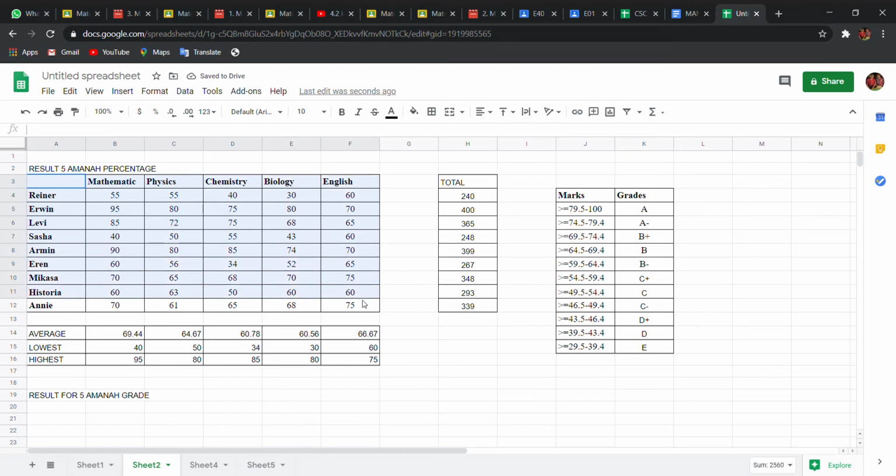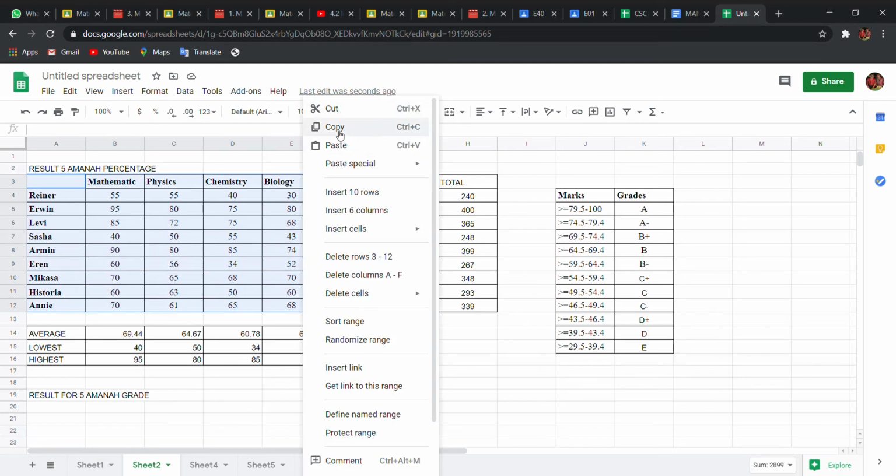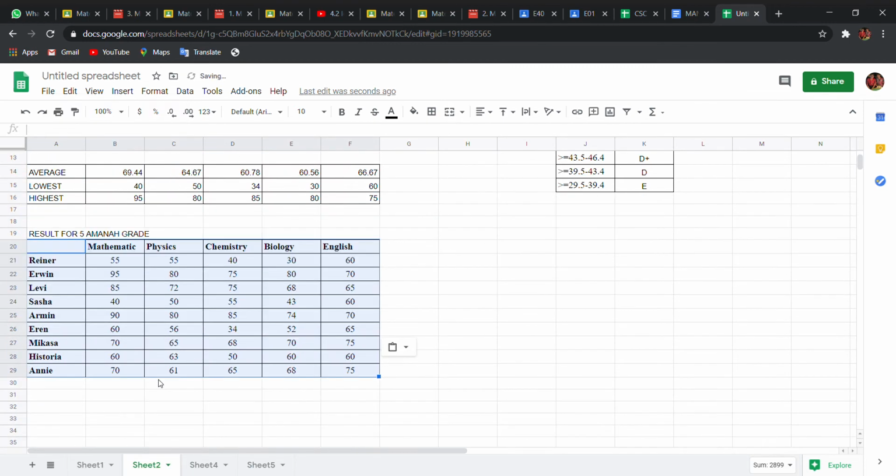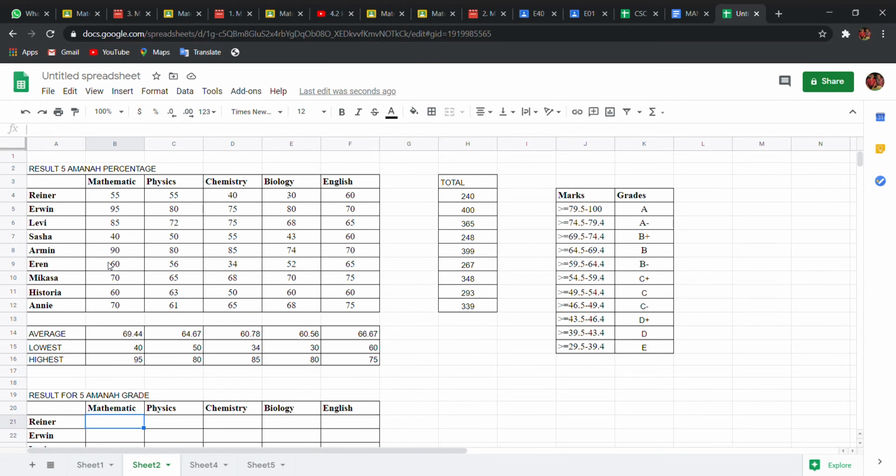Now, to make it faster, you just copy this table and paste it right below it. The main purpose of this table is to calculate the grade, not the percentage. So you just need to delete these marks so that we can calculate the grade. What I'm going to teach you right now is how to turn the marks into the grade that each person gets from each subject without counting one by one.